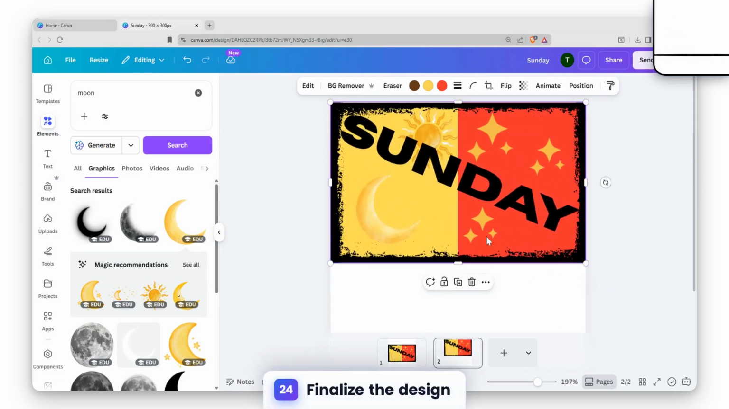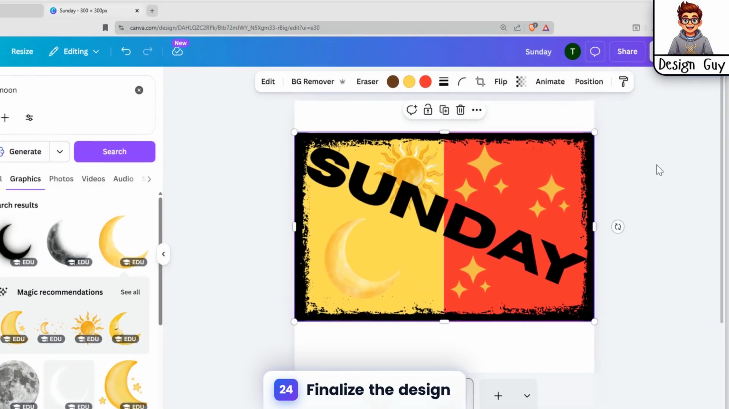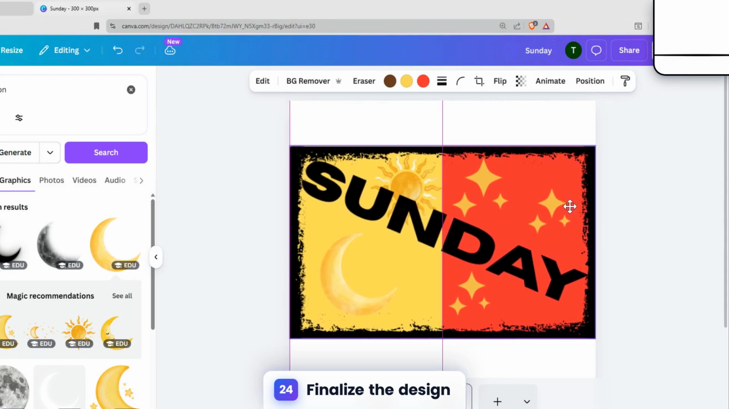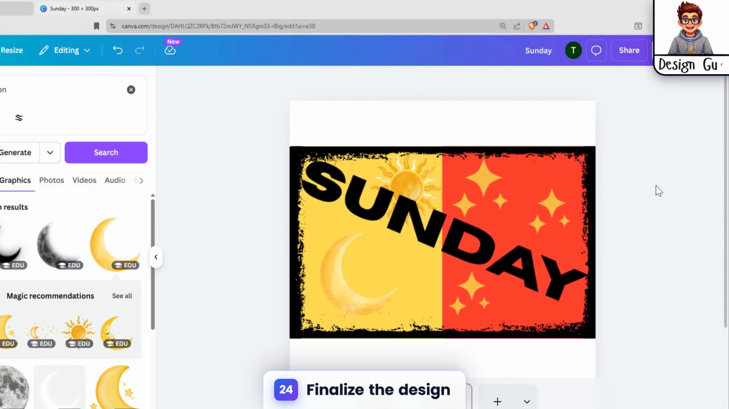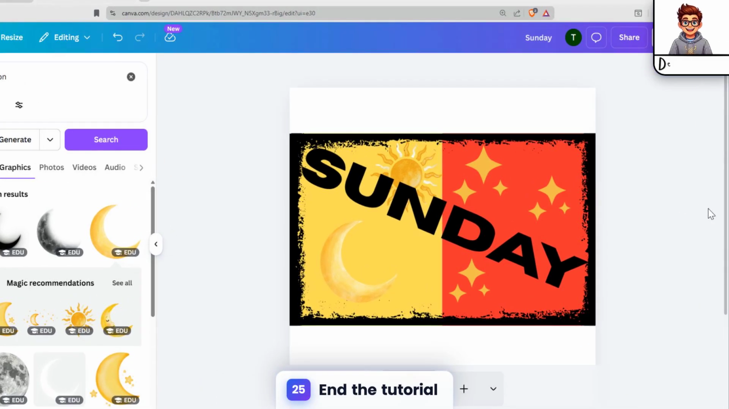Resize the image to make it larger. This is our final design. Review it carefully to ensure all elements are properly aligned and visually balanced before proceeding to the next step in your project. Click the Share button to send your project now.